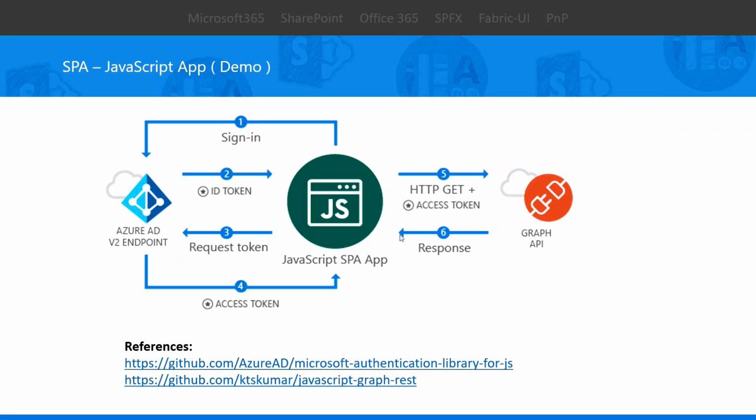I have already uploaded the source to this location. You can download it and then run npm install and then npm start. It will start the application on localhost 2020. Okay, so we'll see the demo now.